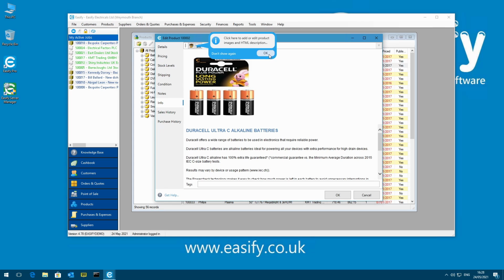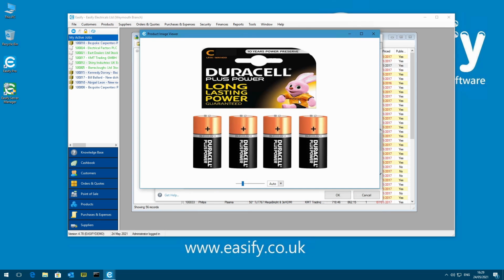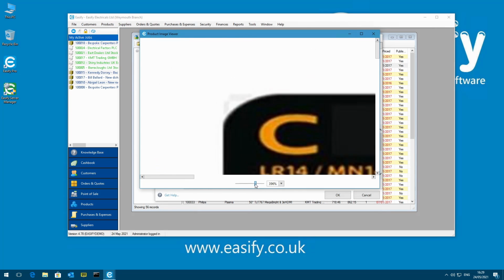Now you'll notice here the layout's changed a little bit. The images appear as thumbnails at the top. Now there's only one image at the moment, but we'll change that in a short while. With the images, you can click on the image and it'll open it in a viewer. And with this, you can zoom in and out to get a better look at things.